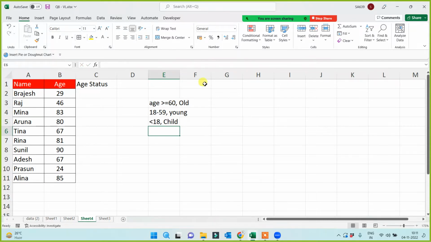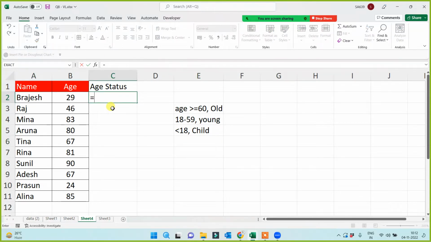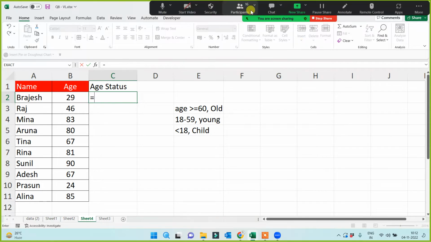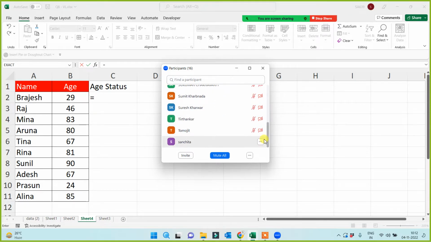Who can do it? Who can try? Anyone from your side? Any of you? This is an open question for all. Sumit ji, can you try, sir?